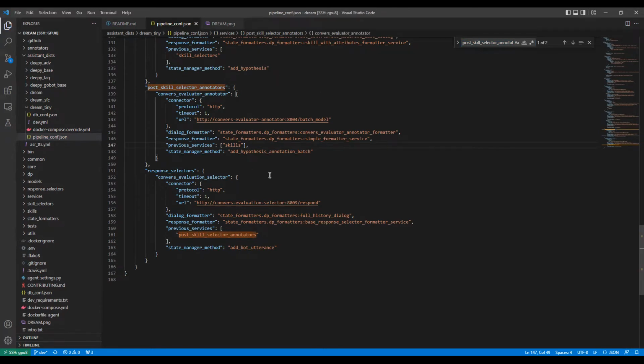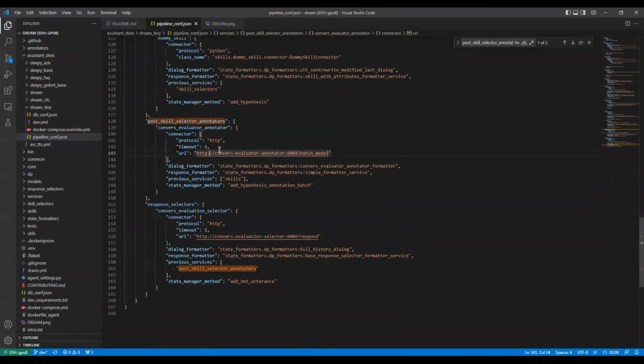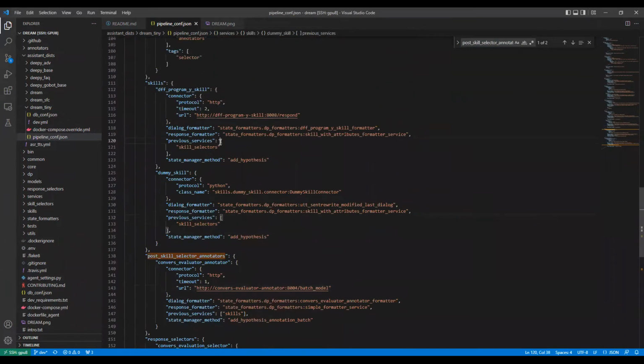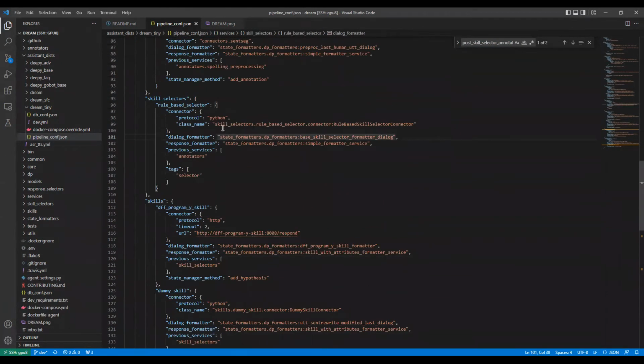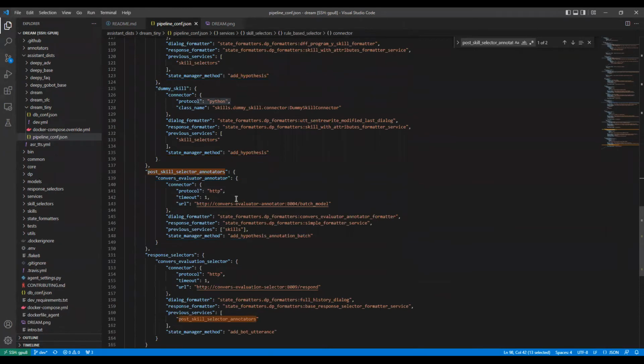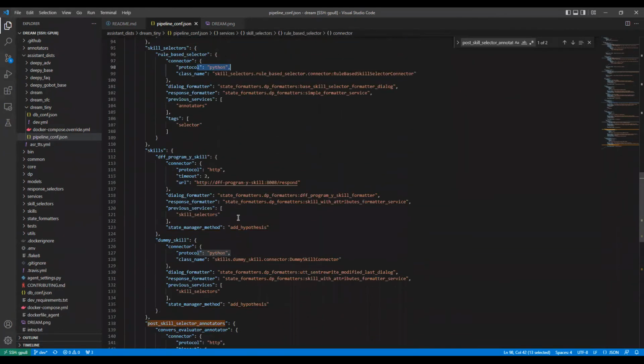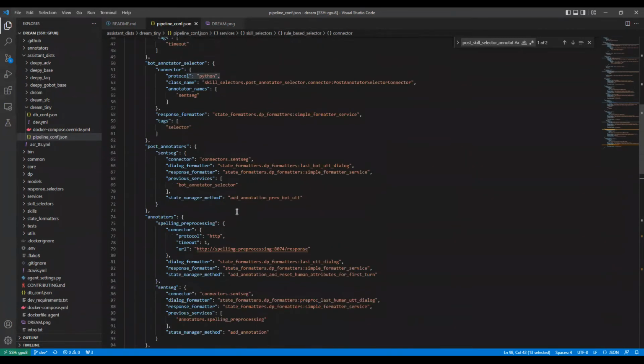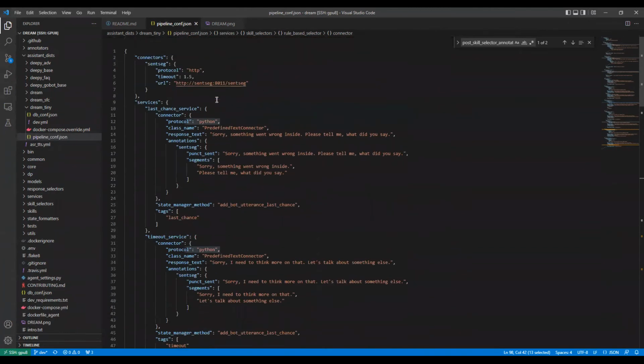So the rest is like this. Let's see how many containers we have. 1, 2, 3, 4. No, this is a connector, this is a part of the agent. It's again 1, 2, 3, 4, and 5. So we have 5 containers, plus agent and Mongo.